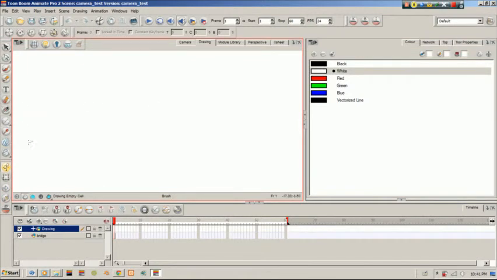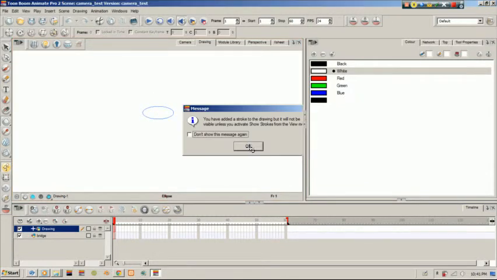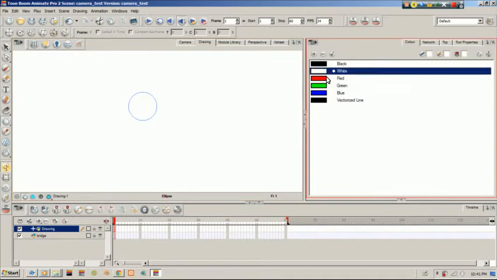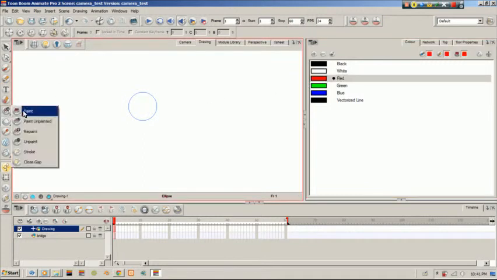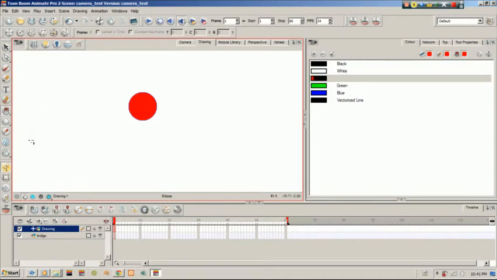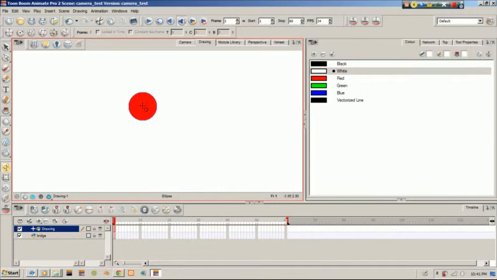So my ellipse tool, whoops, okay, red. Paint it in there, pick another one. Shift Alt, drag from the center. And I'll just fill that in with white. We'll kind of move it.